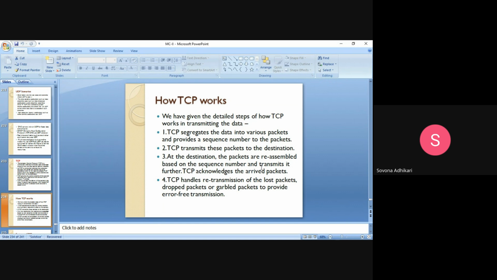TCP handles the retransmission of a lost packet if the acknowledgement is not received within a particular interval, after some fixed time. So it assumes that the data may be lost, and it retransmits the data again. It retransmits lost, dropped or garbled packets to provide error-free transmission.